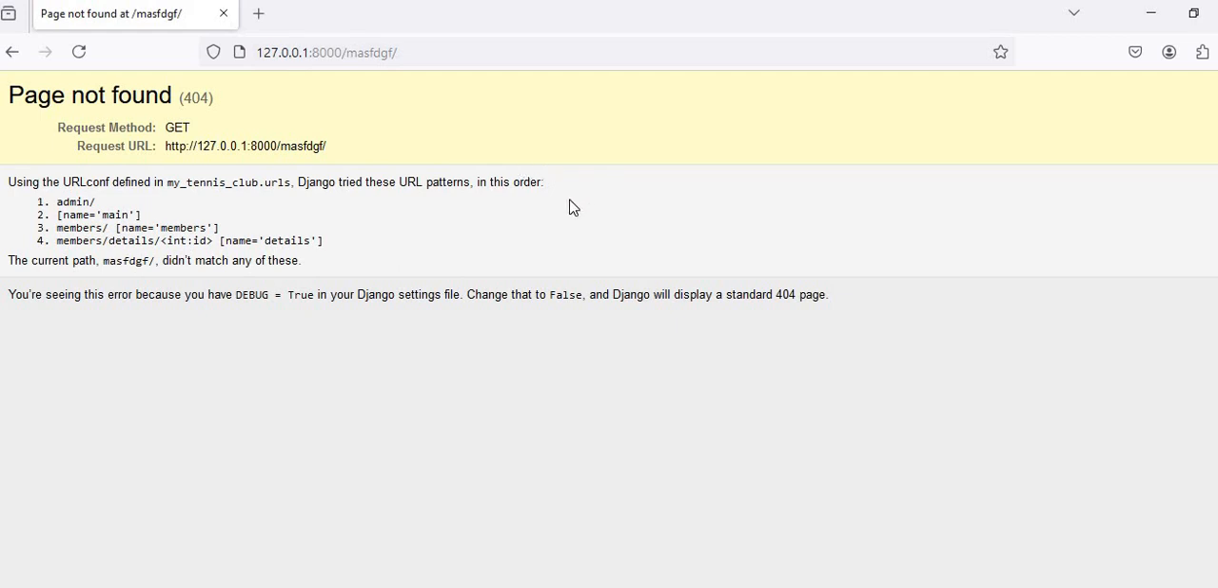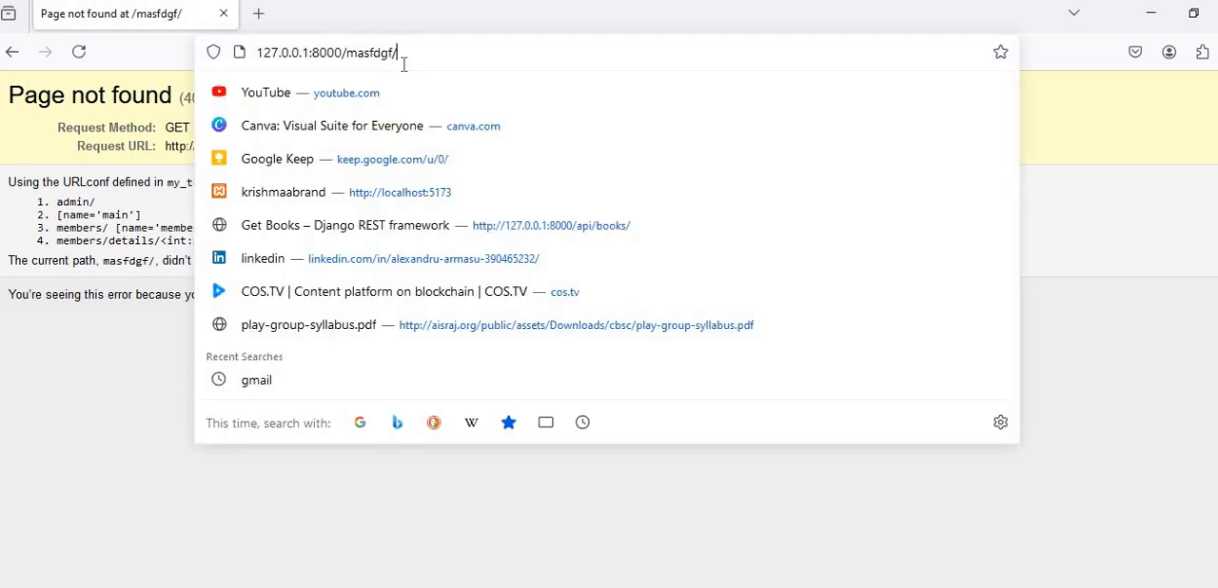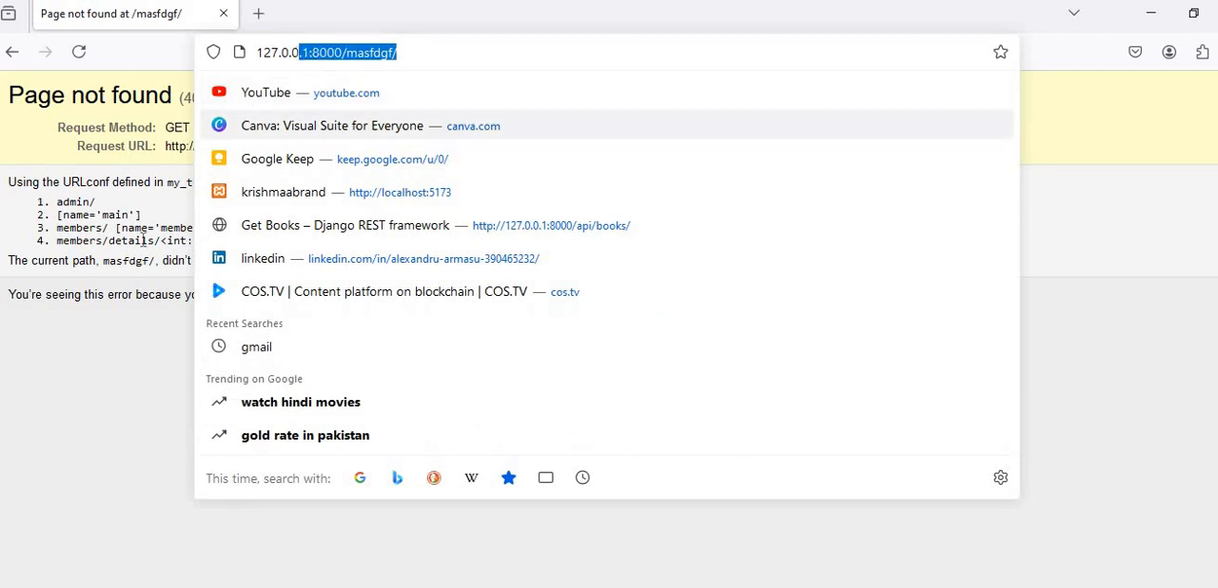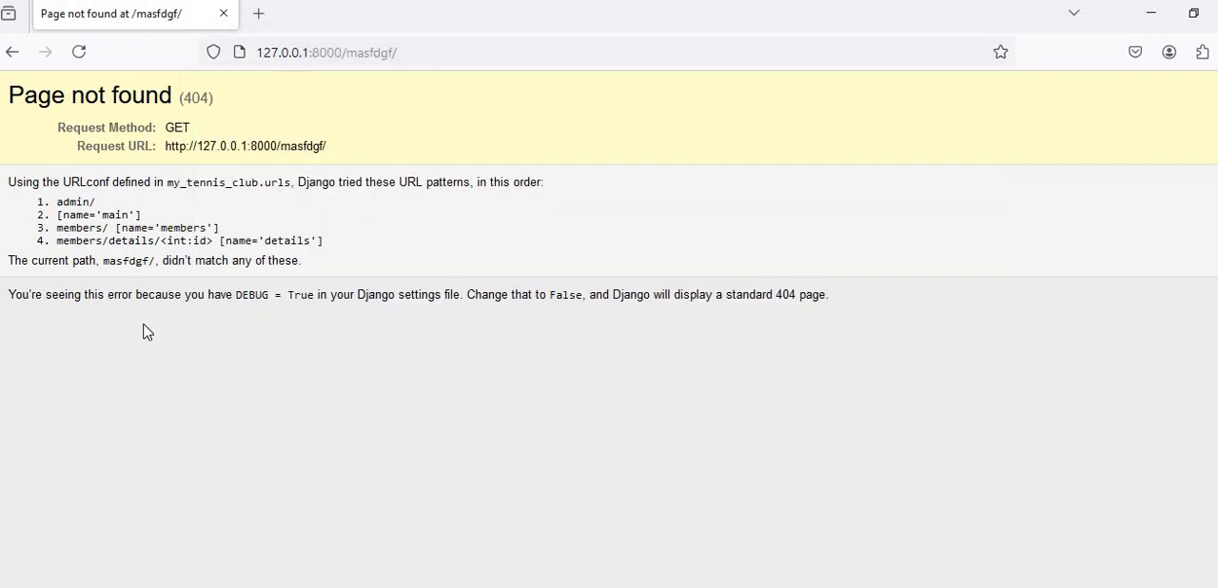So Django directs you to a built-in view. When a page is not found, if you try to access a page that does not exist and we get an error, page not found, Django directs you to a built-in view that handles 404 errors. In the browser, when I type this, you will see this page is not found. At that time Django directs you to a built-in view that handles 404 errors.